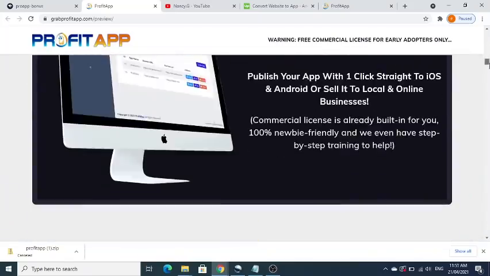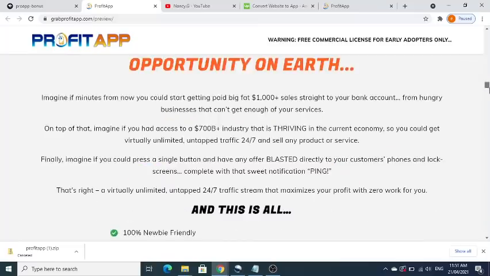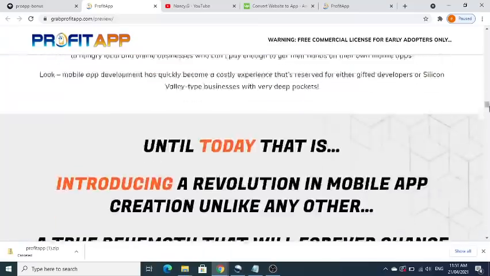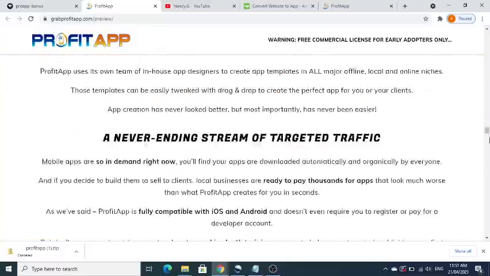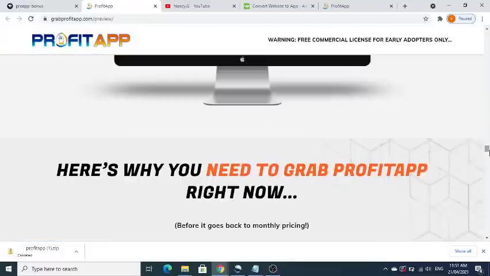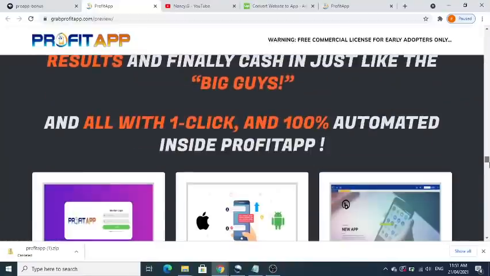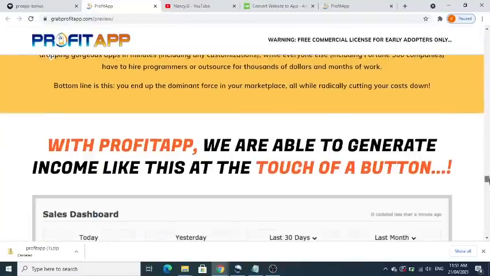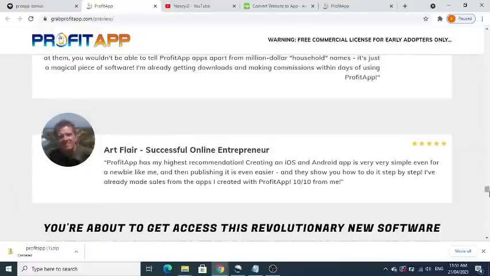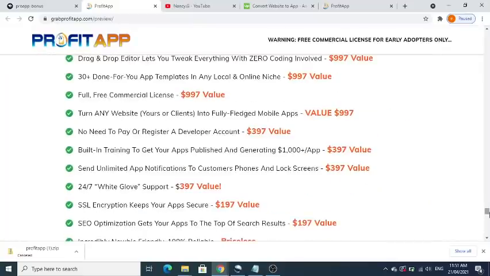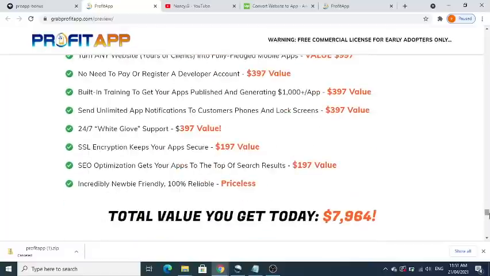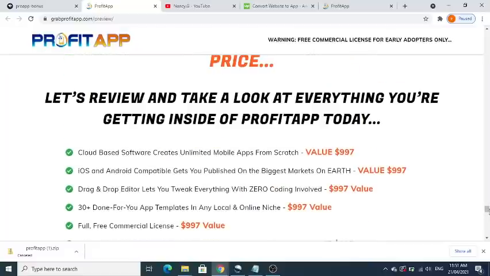So basically, if you have a website which is a clothing brand, or you're selling something on your website and you want that to be converted into an app, this is a very fantastic app. If you purchase it, you can convert it into an app in minutes. It just takes a few minutes to build this app. They have done the job for you. You just have to put your URL link in, and then the app will pop up in just a minute.